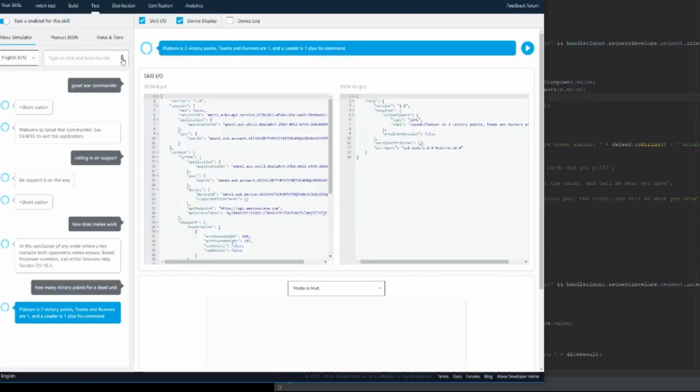Platoon is 2 victory points, teams and runners are 1, and a leader is 1 plus his command.